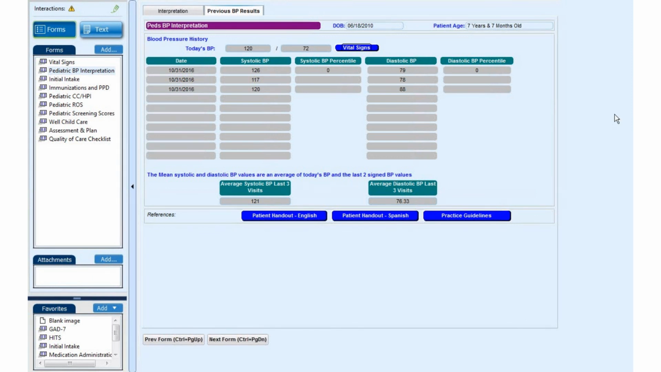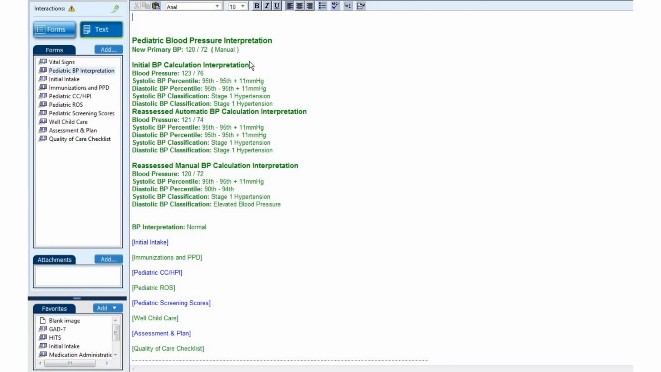And lastly, let's see how all of our documentation has been captured in our note. Through our text translation, we're able to see what our initial blood pressure value was and also our multiple reassessments. And this concludes our blood pressure interpretation tool EHR demo.